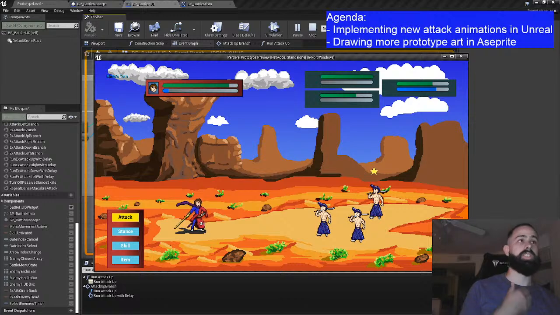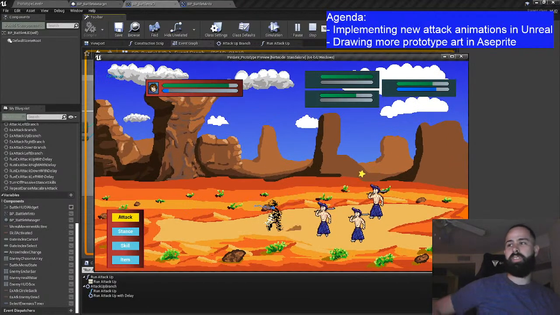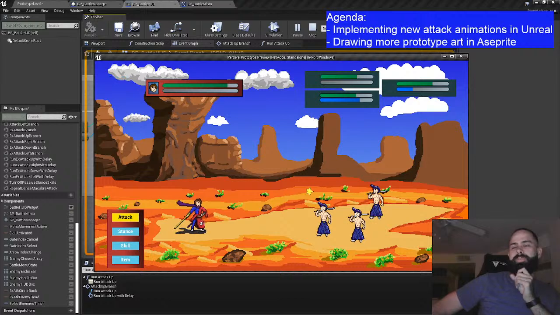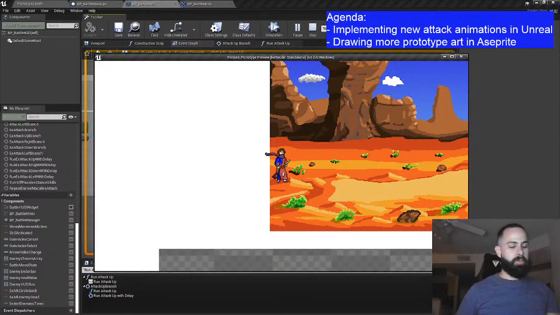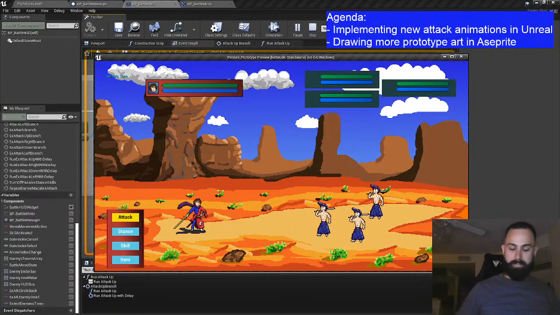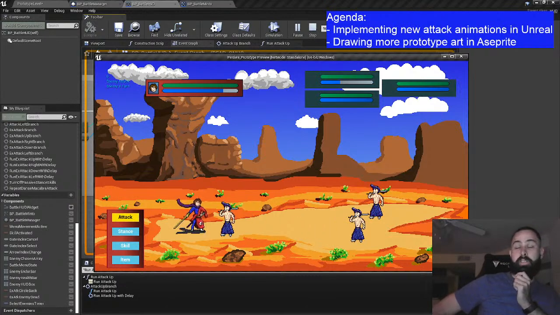So there we go. Okay, so implementing new attack animations in Unreal, done. Because now I've got my new attacks, I've got my new follow-up attack. Now, the attack animation is a prototype. That's why it's not colored in. It's just to look at it and see how it looks. So I'm just going to run it a couple of times to get a feel for if I truly do like it.